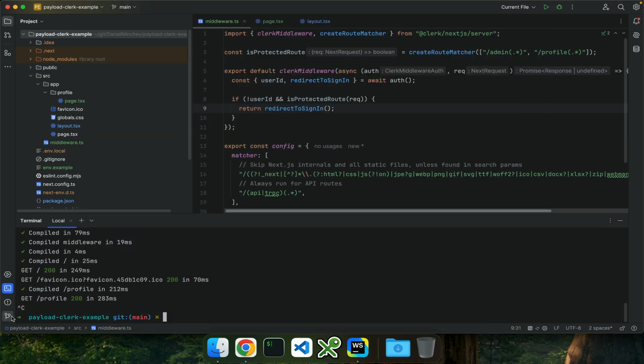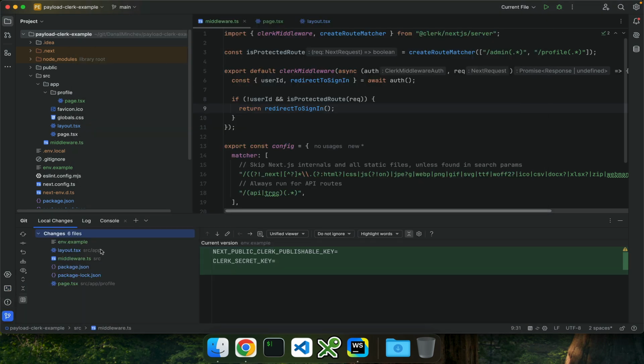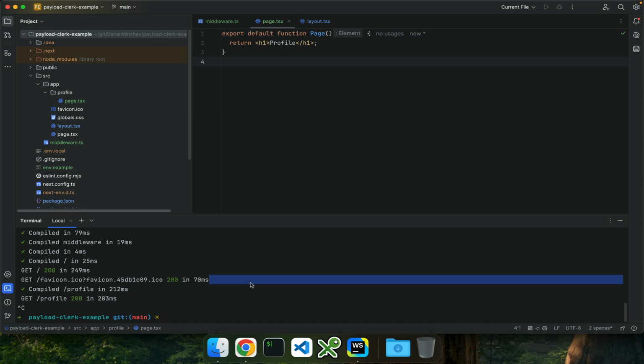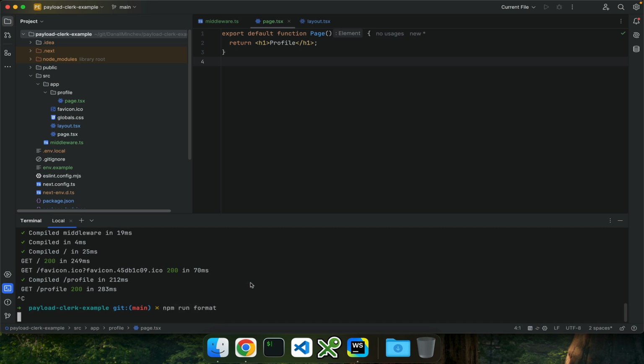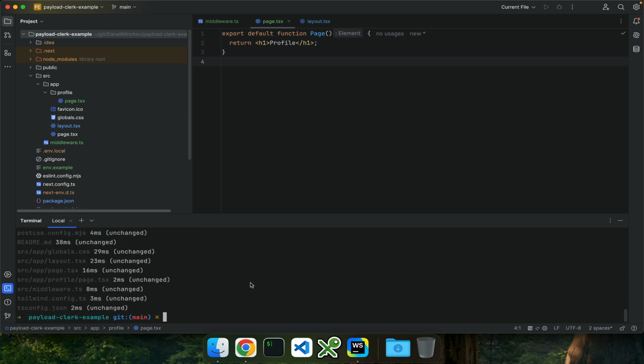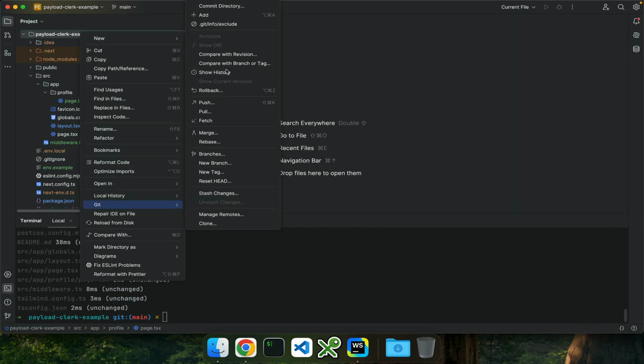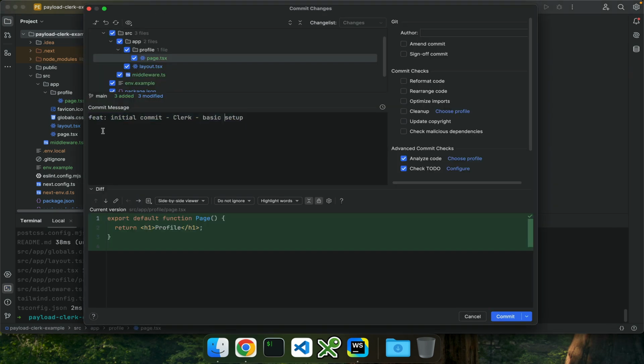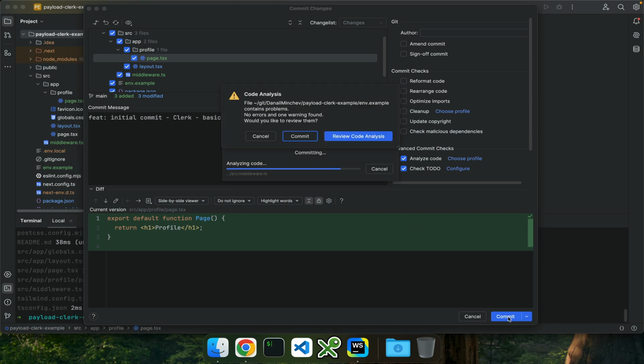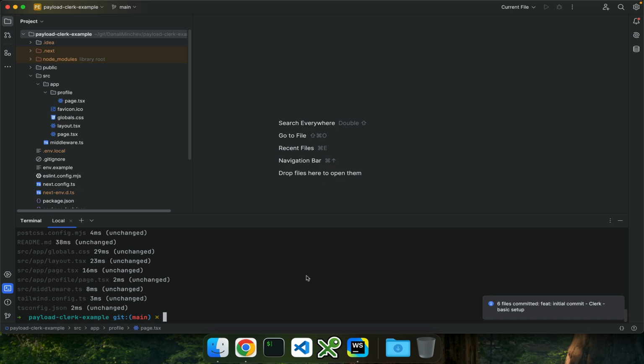Before I commit, let me quickly format the project. Let's use our npm run format command. Okay, we can add git hooks later to do that automatically. So initial commit, Clerk, basic setup. Let's commit this one and push.